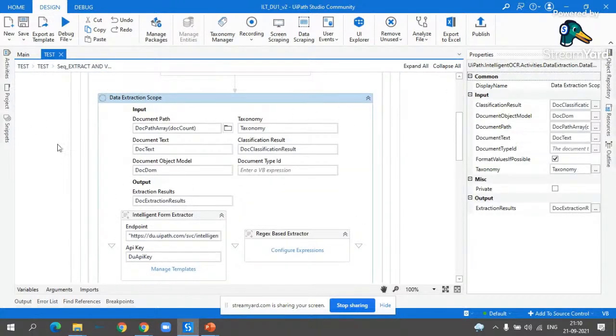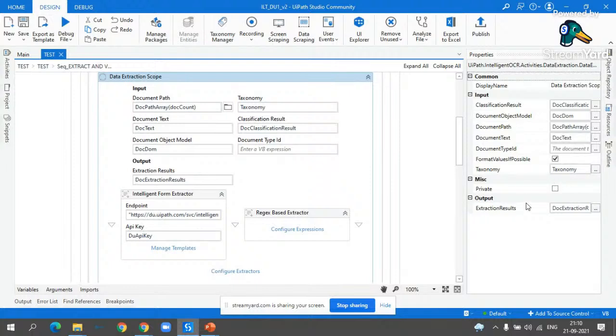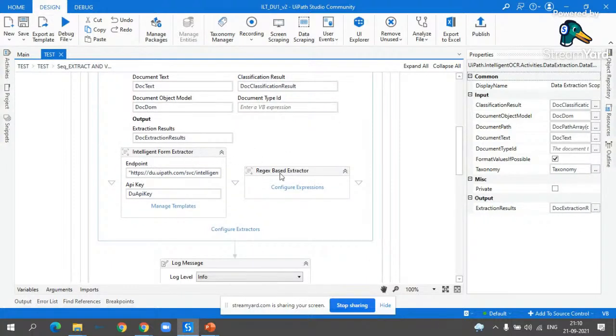So this is the data extraction scope. As I explained about the properties, it takes the classification result, which is the output of the previous step, document object model, document path, text. If you give the classification result, you can ignore the document type ID, taxonomy, and then the output will be extracted results. So these I was talking about, these are the extractors.